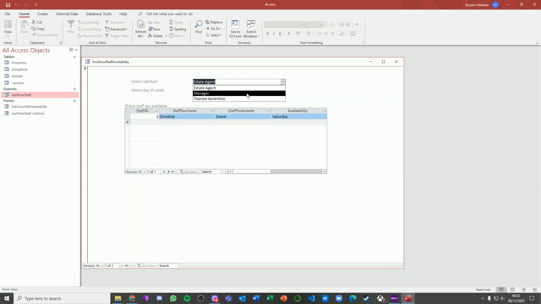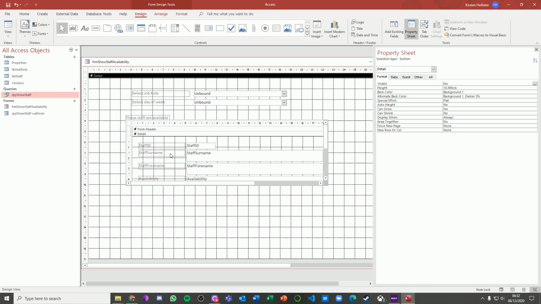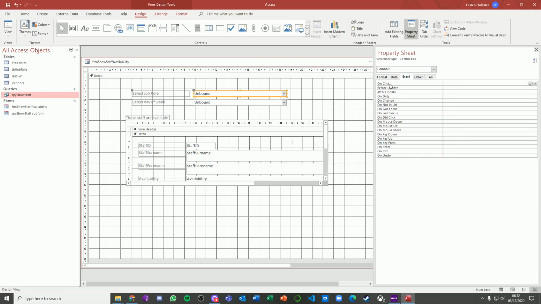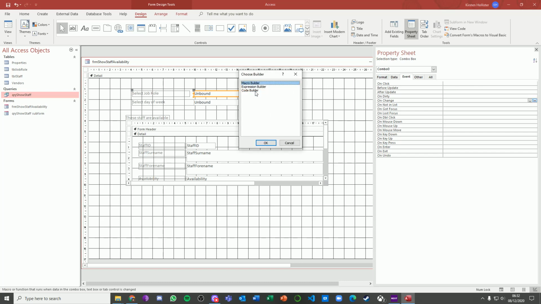Now, one of the problems that we've got at the moment is that we can change the information at the top, but it's not refreshing the query at the bottom. So the final part of getting this form to work is to add in a small bit of code to the combo boxes, and then when they change, the subform will be refreshed. So click on the first one, go to event, find on change, and click on the builder. We're going to go to code builder.